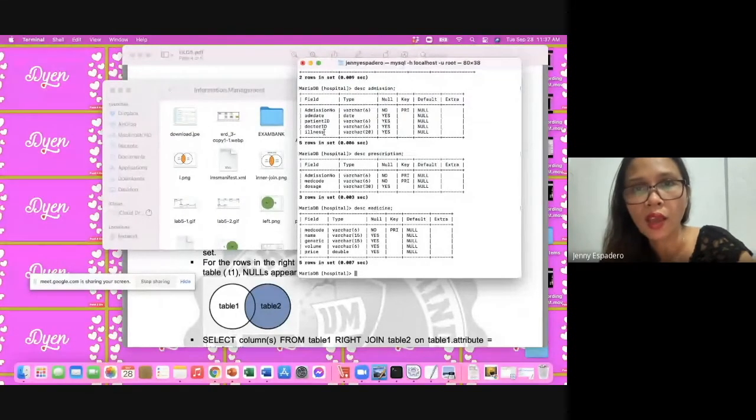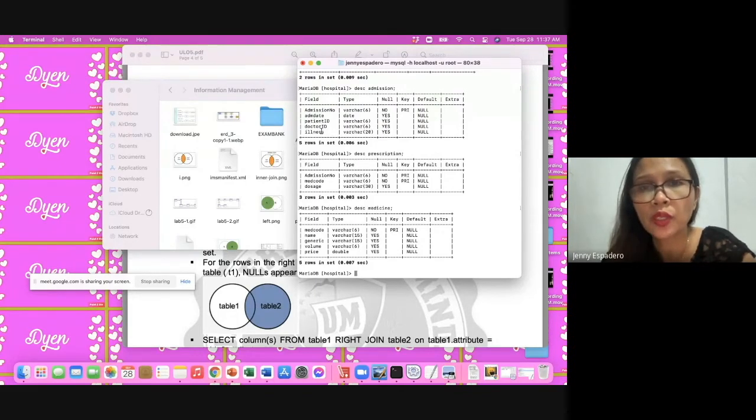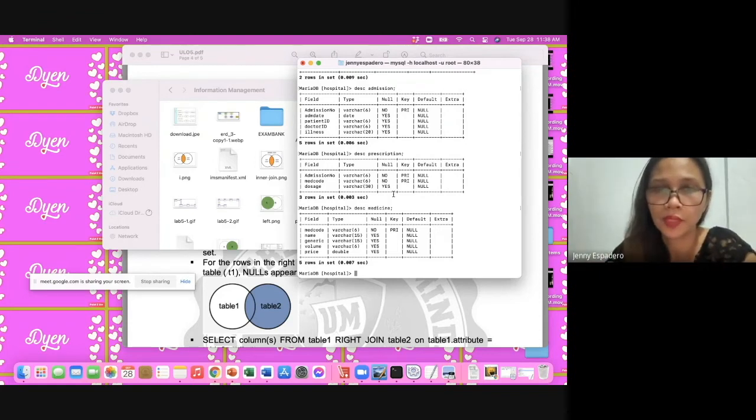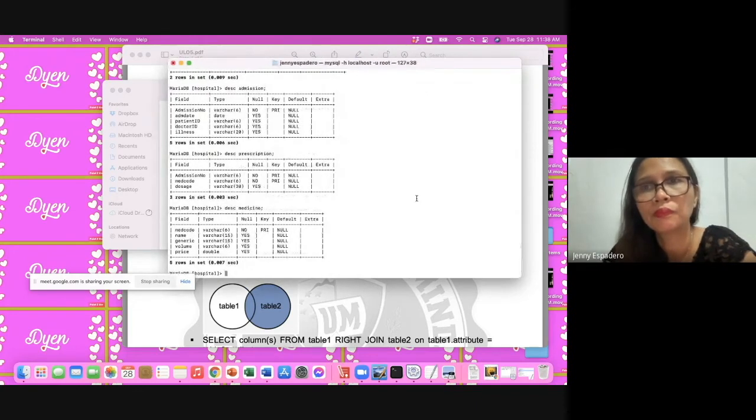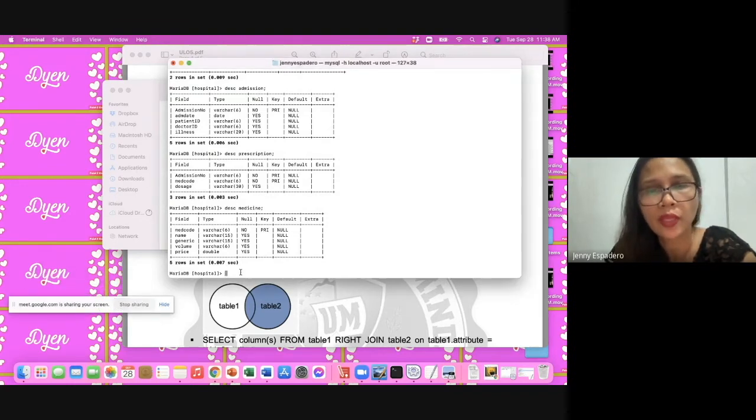So, patient and prescription have no common key. Only admission and patient have a common key, and admission and prescription. The same with medicine: medicine does not have a direct relationship to admission, only to prescription. Okay? So, what do you think is the query command for this one?